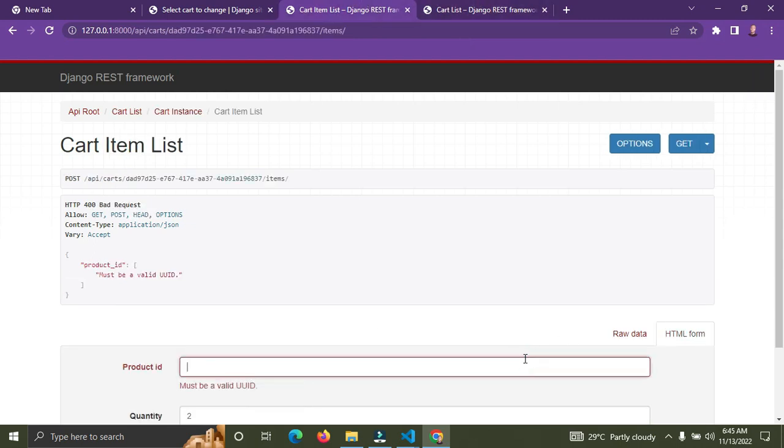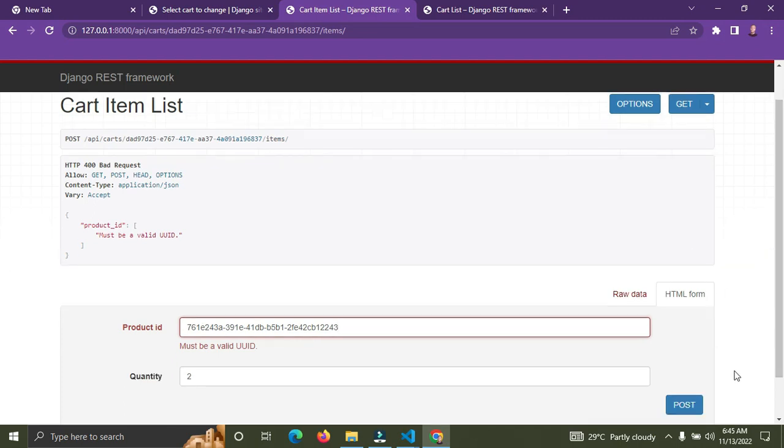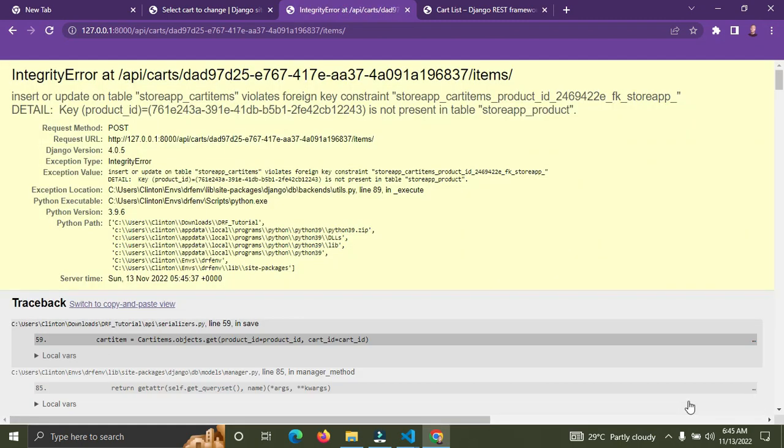So we need to get a UID field. Paste this now, and I'll put in 3 here. This ID, we don't have a product with this UID. It does not exist. Understand? So click on post right now. You can see it threw an error. It needs a product that exists beforehand. So right now you can see our server has blown up.